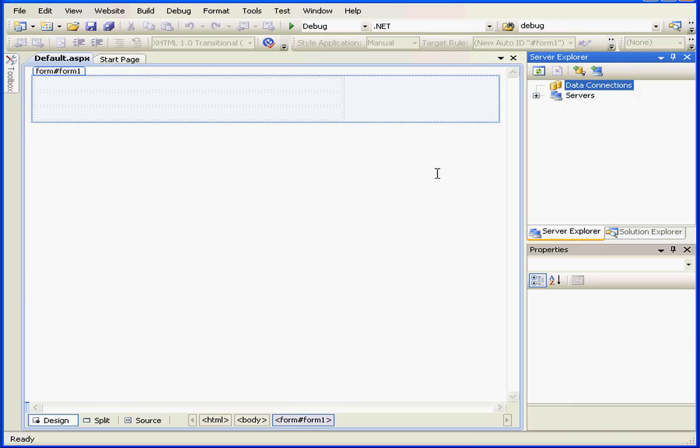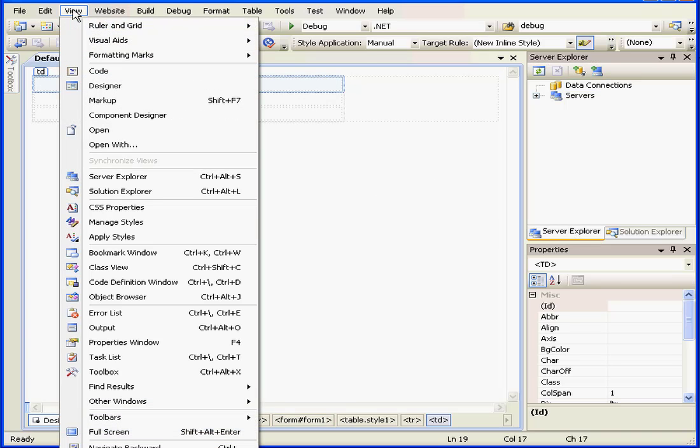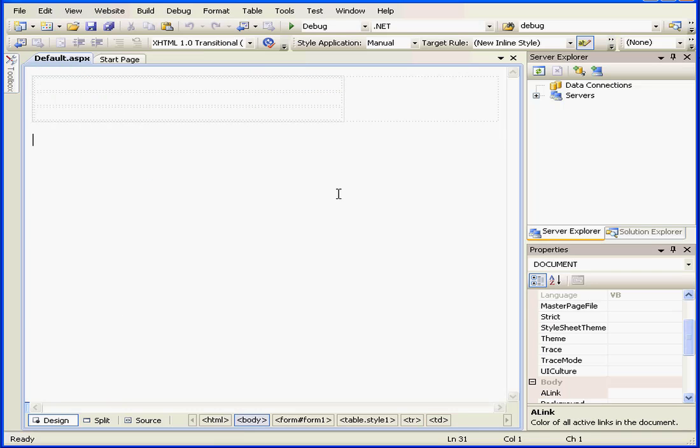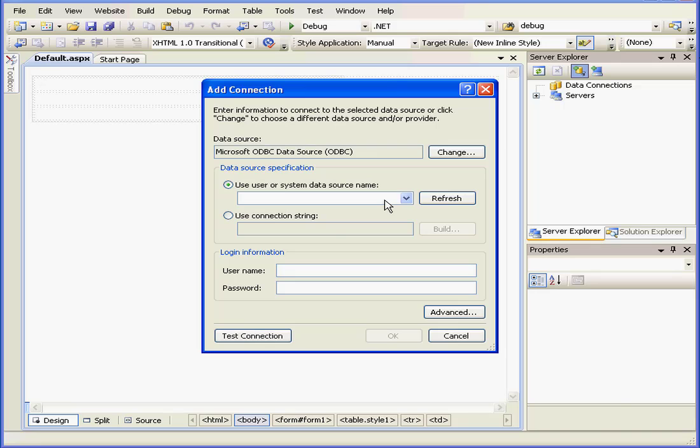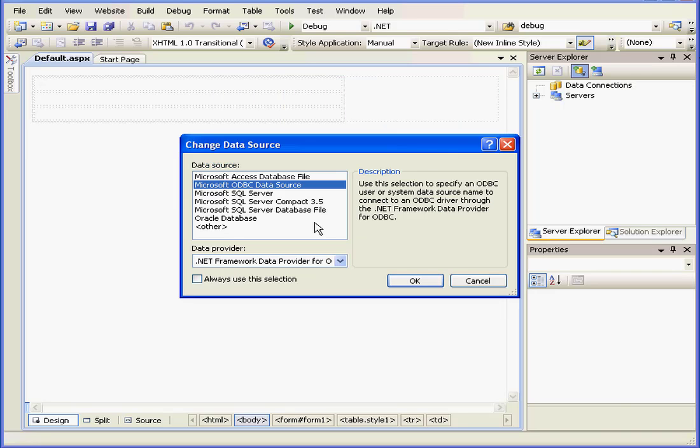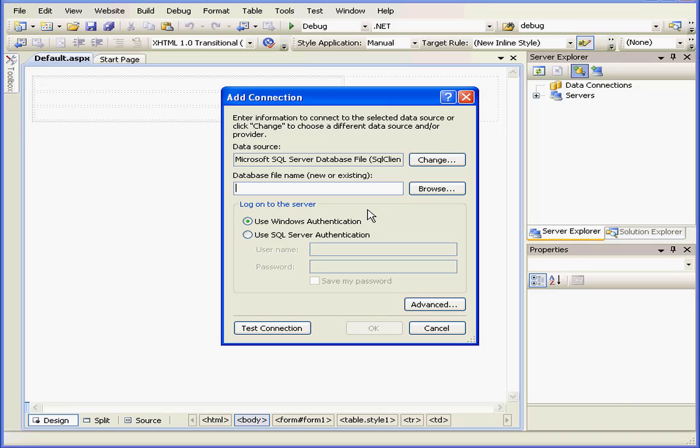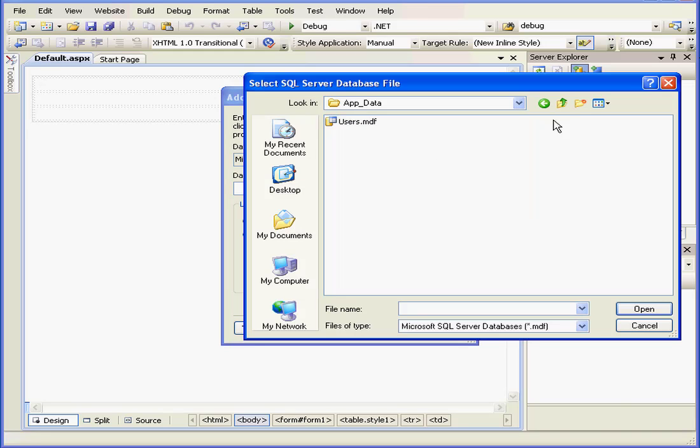Now let's open the Server Explorer. If you don't see it, you can activate it from the View menu. Just choose Server Explorer and the panel should be available. Now let's click Connect to Database. We'll change the data source. We'll choose a Microsoft SQL Server Database File. Let's click OK. Now we'll browse for the database file.